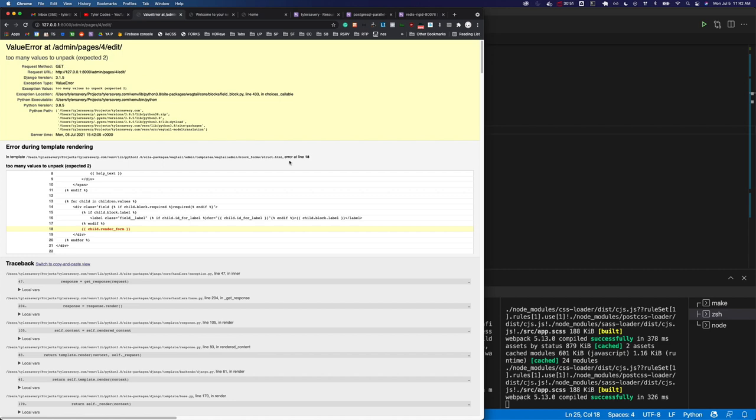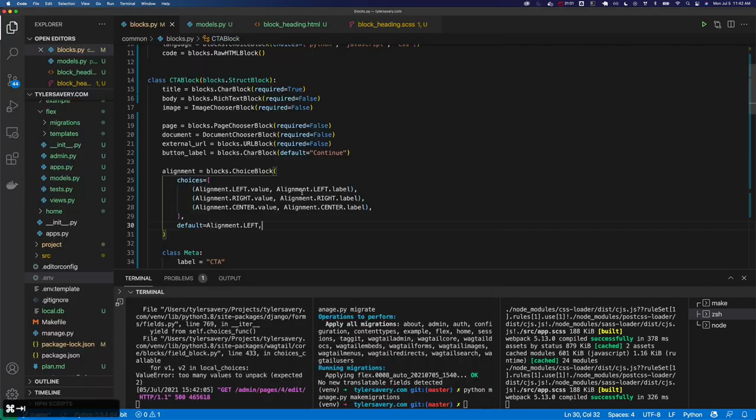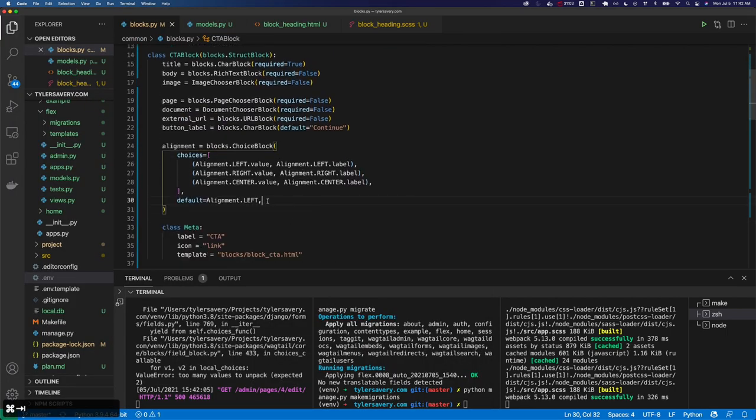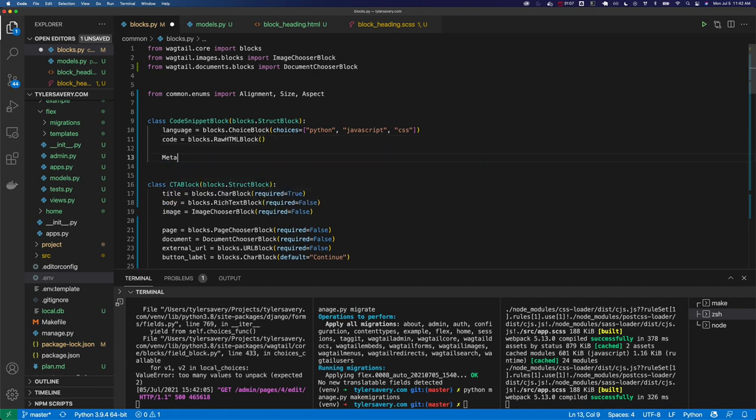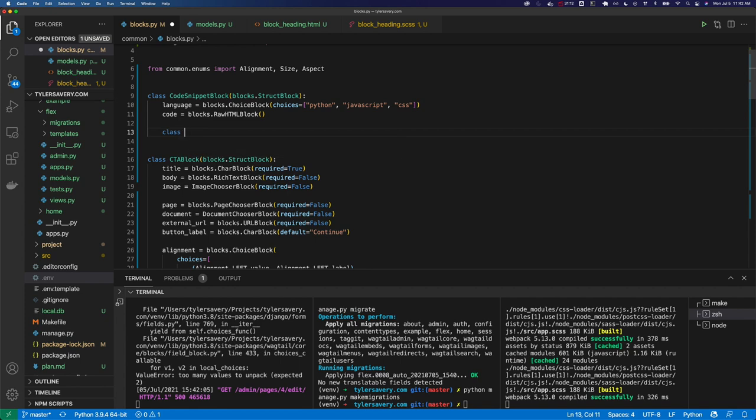Too many values to unpack. Wow. So that's probably on the heading block, I imagine. Or which one is it? Or it could be because we made this and I never did the Meta. It could be because of this. We'll figure out what it is, but I definitely need this. Sorry, class Meta.